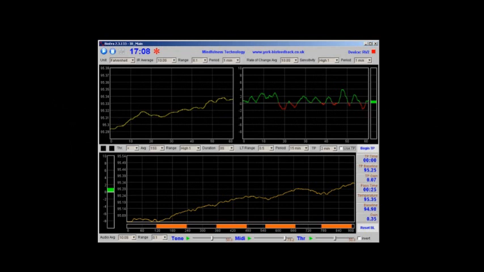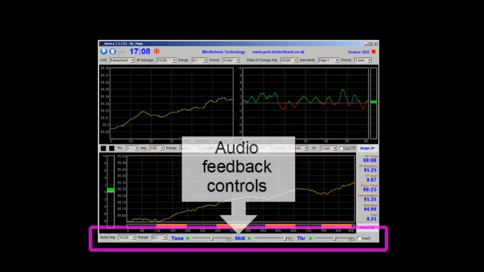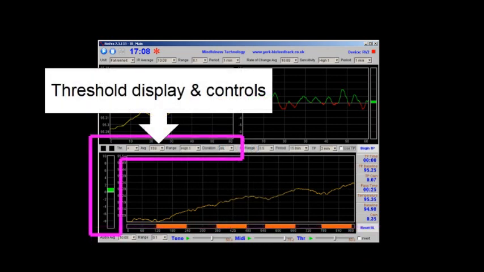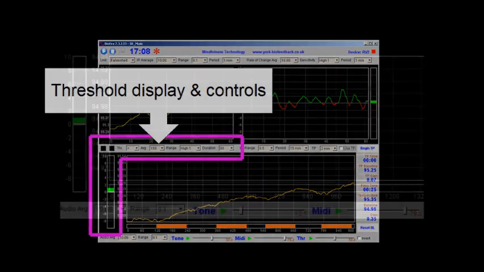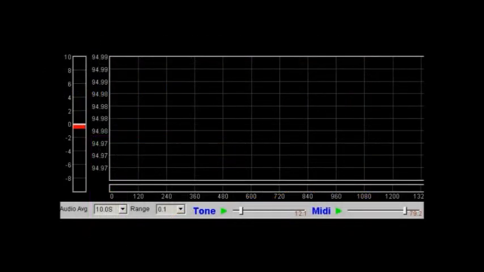There are three kinds of audio feedback: tone, MIDI, and threshold. The controls are found at the bottom of the application's window. Threshold-based feedback involves configuring the threshold using these controls. First, we'll cover tone feedback.